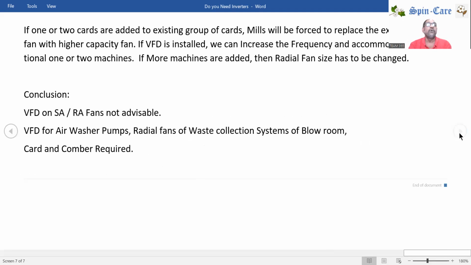If one or two cards are added to the existing group of cards, say you are doing a modernization, or you are replacing the existing cards and you find you have space, you can accommodate one or two more cards or Kumbars. Mills will be forced to replace the existing radial fan with a higher capacity fan because the number of cards or Kumbars has increased. So the Pascal generation has to be more. The suction pressure required is more.